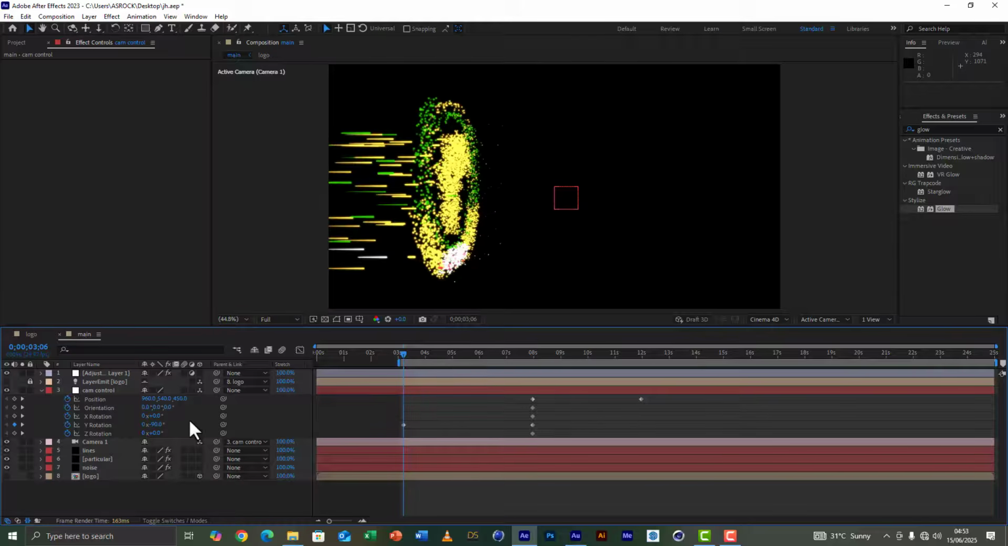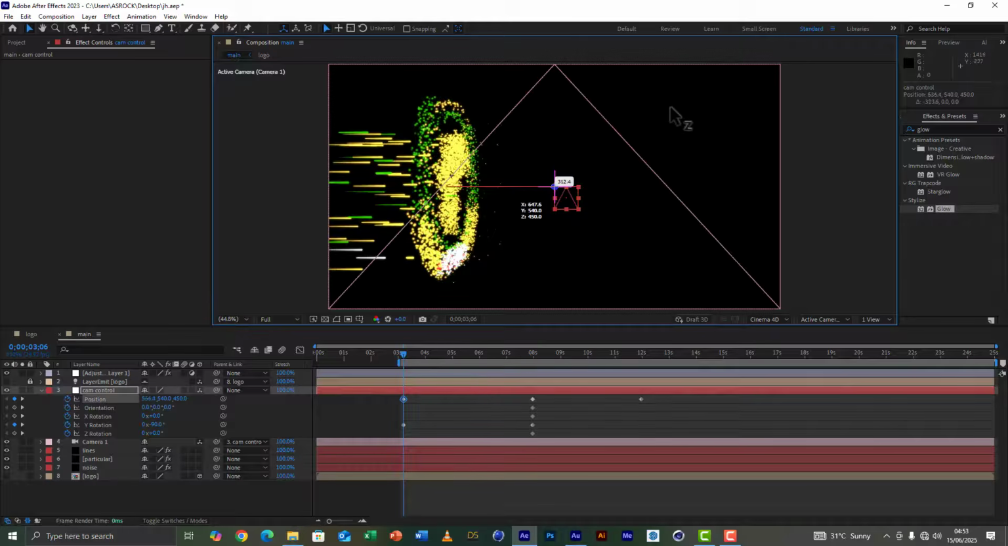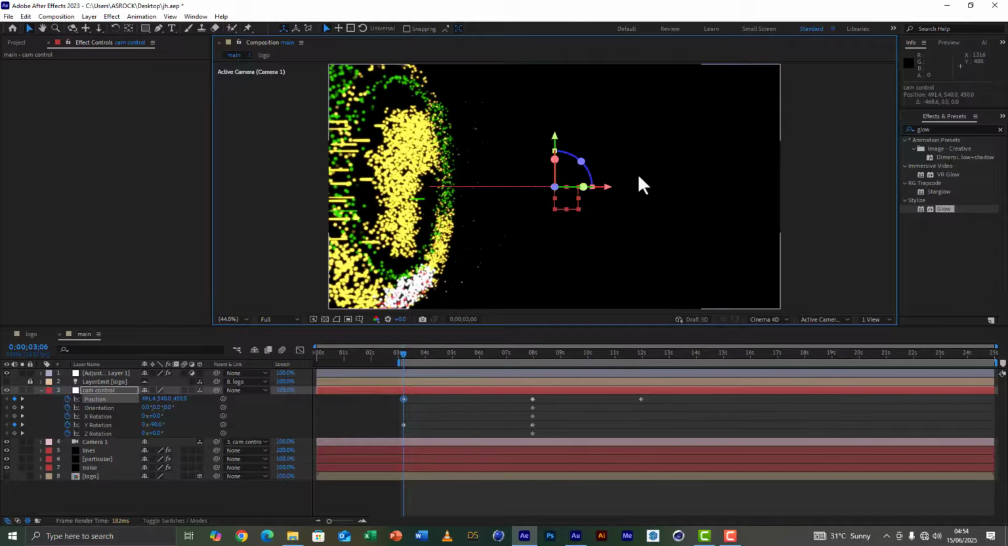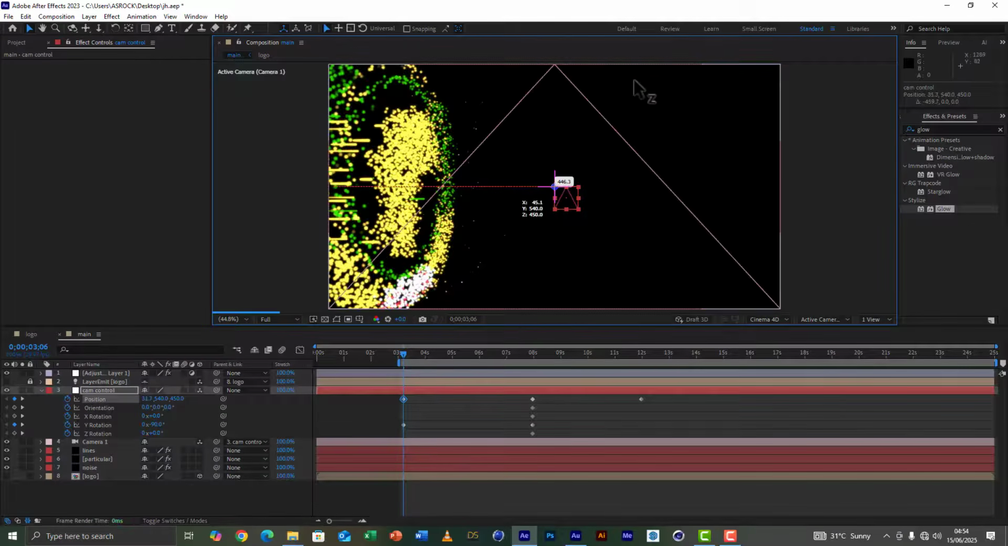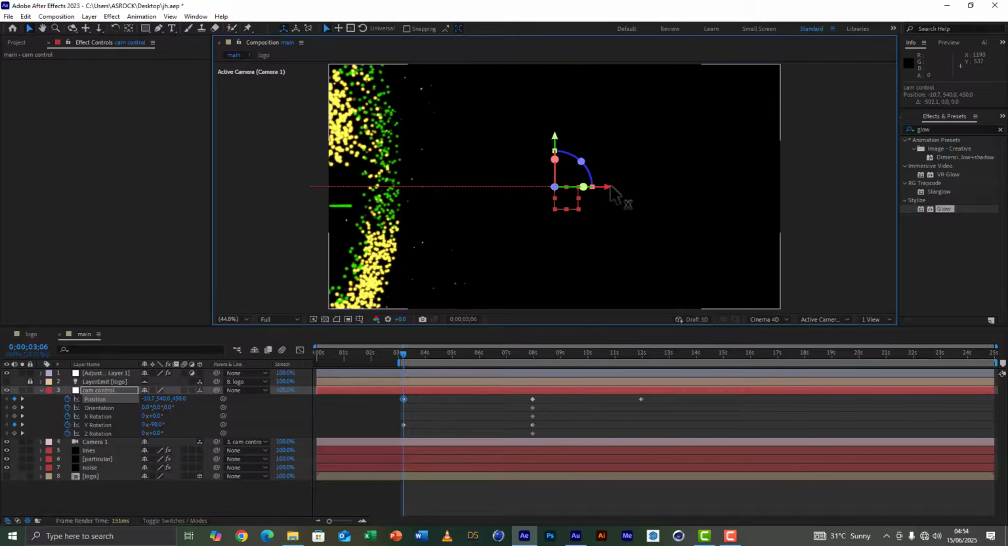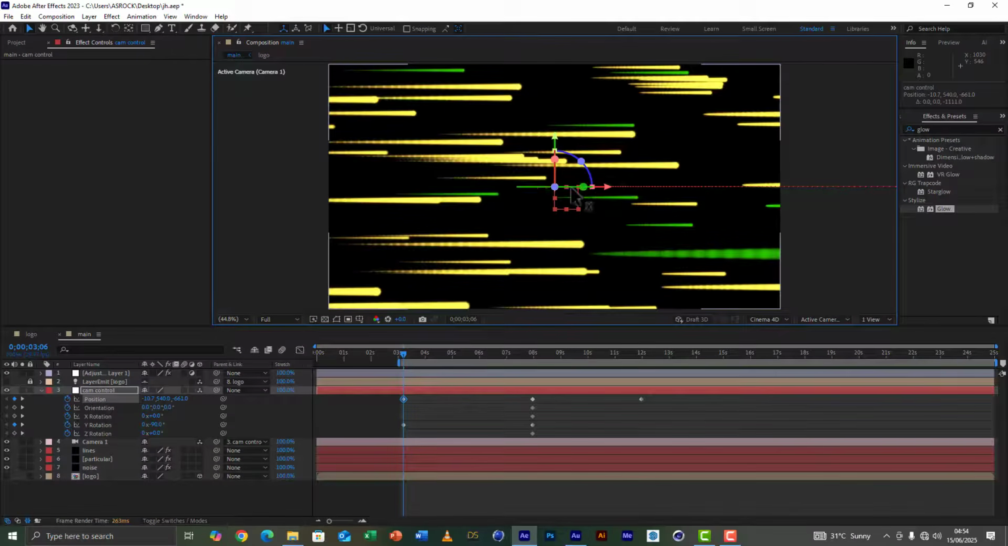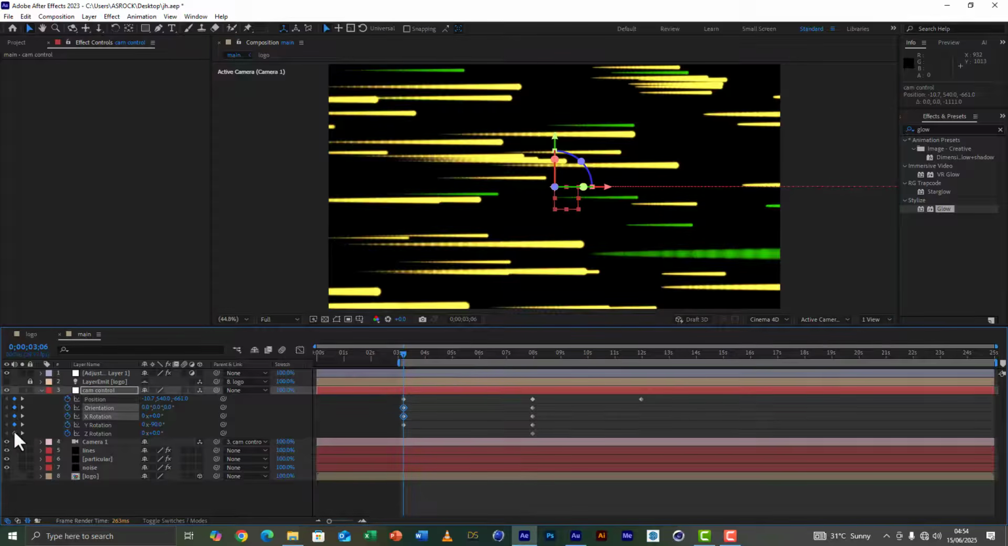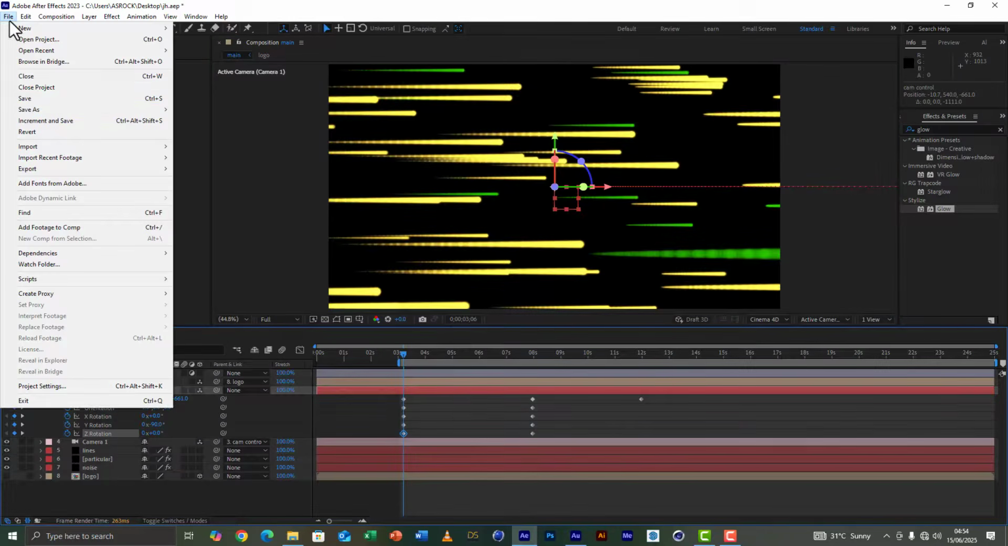Okay, then let me zoom in. Let me stand on the control radar to zoom in so that you can see it well. Okay, so let me move it to this side so that it will start with the lines. Okay, so this is okay. Now let me set a key on the rest. I hope I'm not confusing you guys.